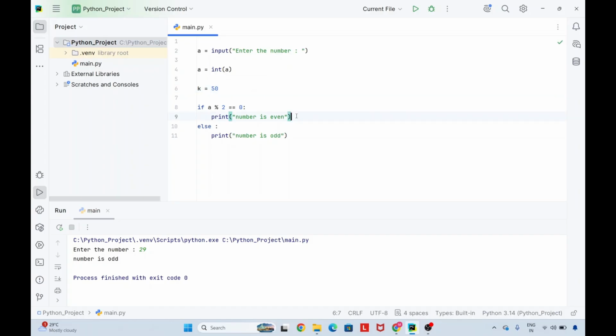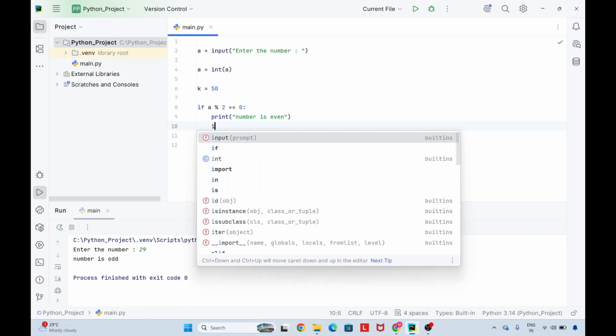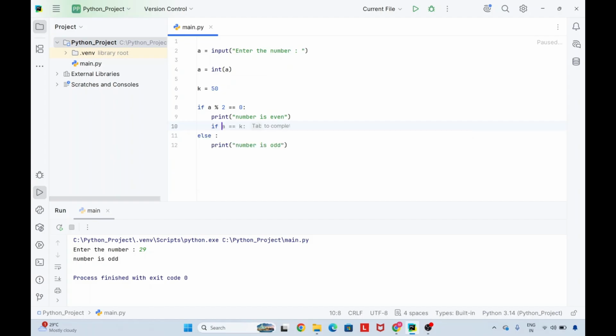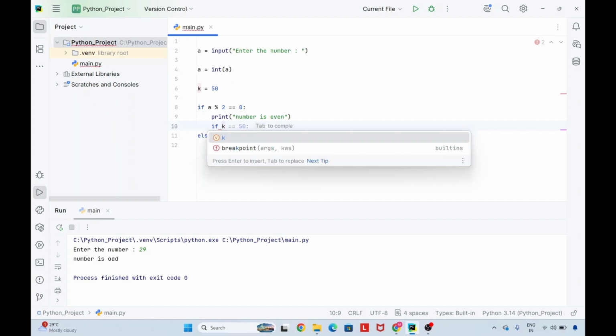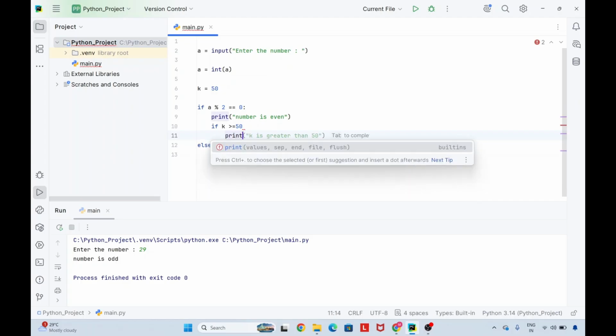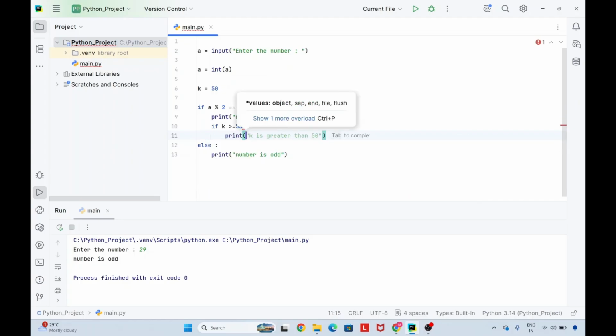So inside this if only, we will take one more if statement. Just listen very carefully, we are writing it below the print only, right? If k is greater than or equal to 50, then print k is greater than or equal to 50. Just a basic code I have written. See here, we have missed one thing, we have missed the colon here.